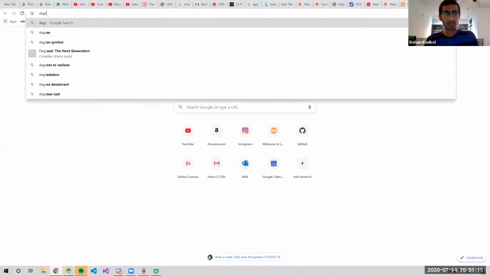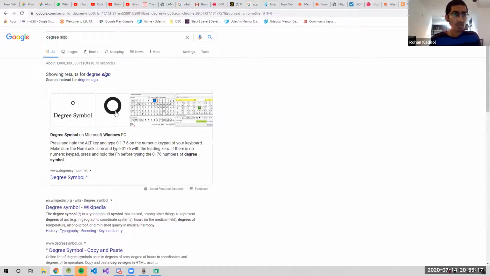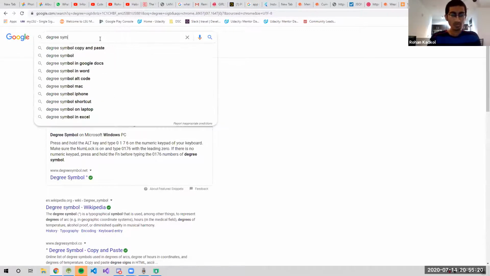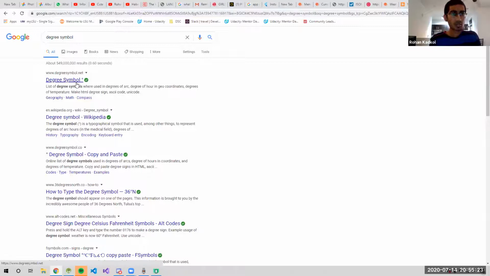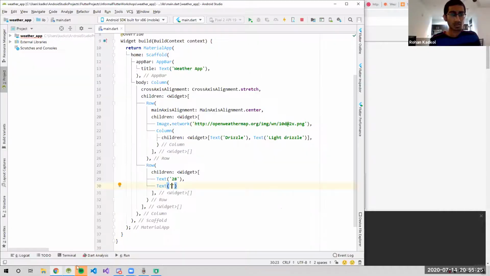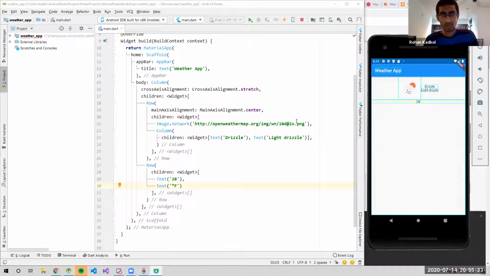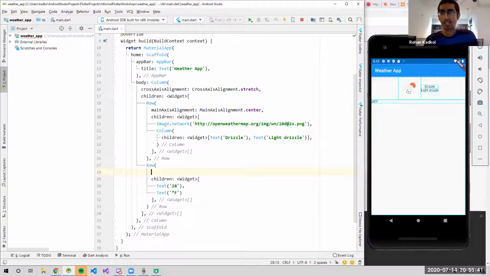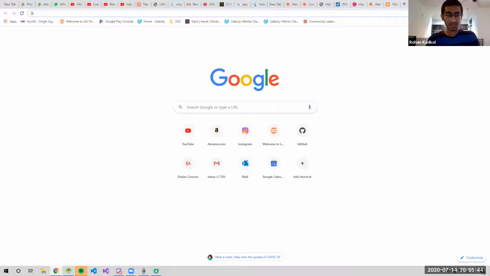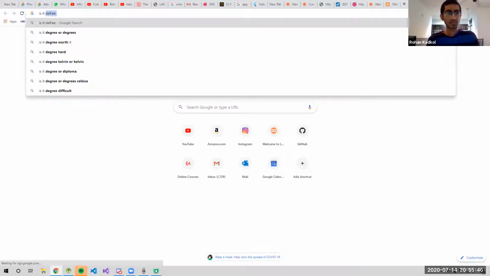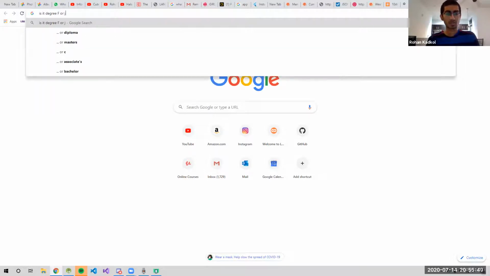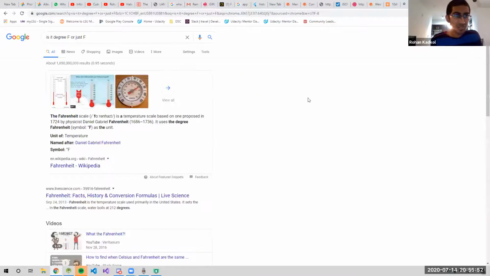Let's search degree symbol. Copy, paste it here, and let's keep it degree. Actually, is it degree F or is it just F? Like in the American system, what is it? I don't know, actually, let me look it up. Is it degree F or just F? I don't know if it even works.